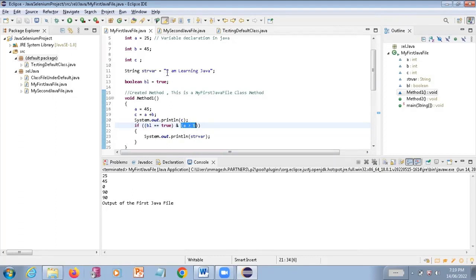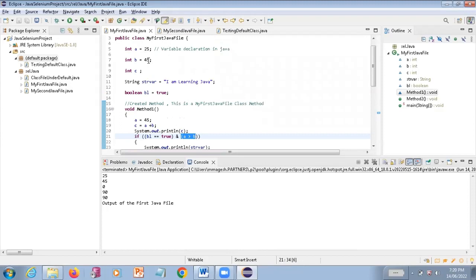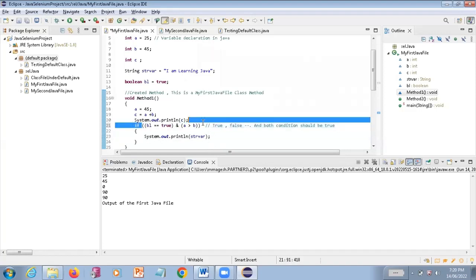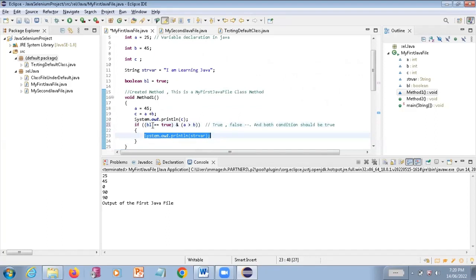This condition becomes false because A value is 25, and 25 is not greater than 45. That means it is going to return false. So here the first condition is true, but the second condition is false. If you are using and, both the conditions should be true. Then only the total condition is going to become true and execute this. Now this one is true and this one is false, so it is not going to execute.